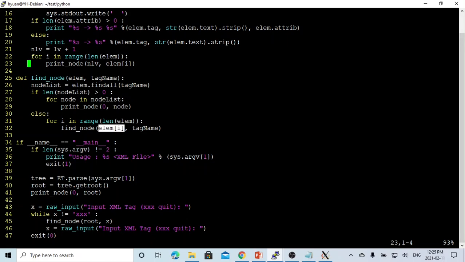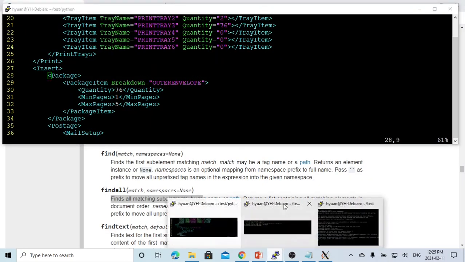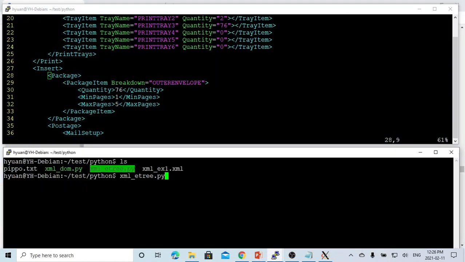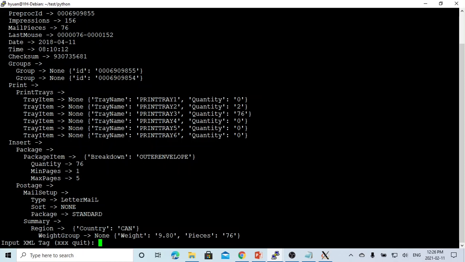So now let's save this, and let's go back to our terminal. Let's try to run this again, and this is our program. Let's see, we go down. Right now we can find, this is what we found. This is the tree we parsed from the XML document.